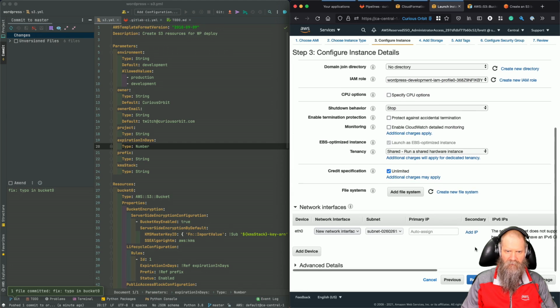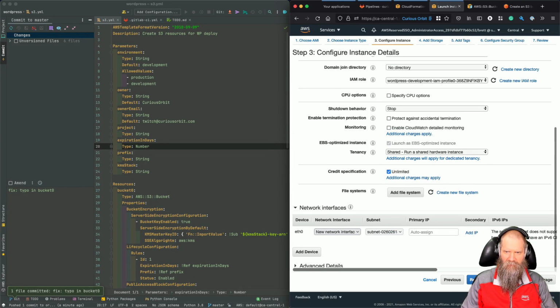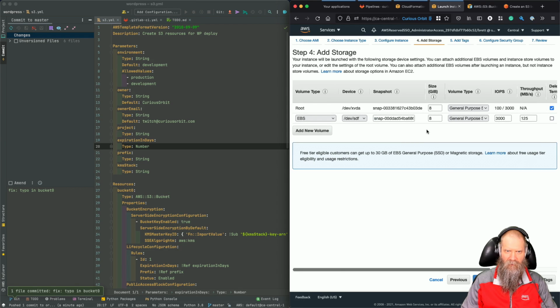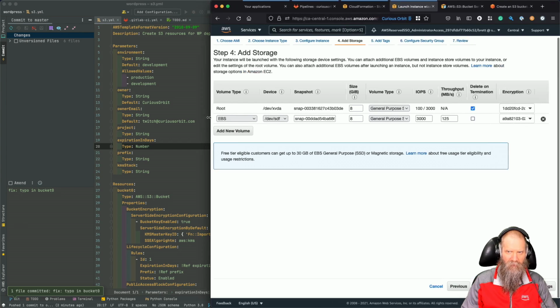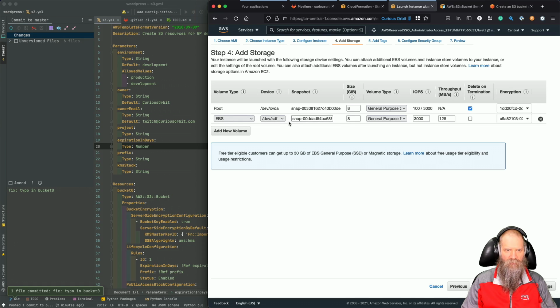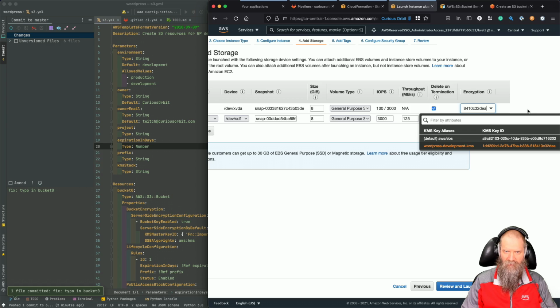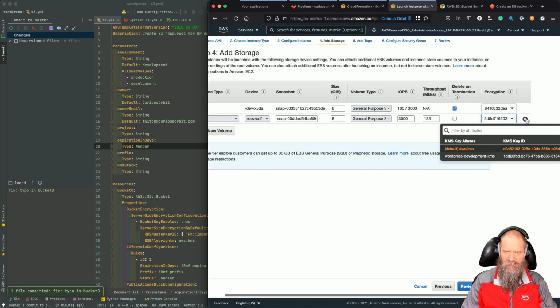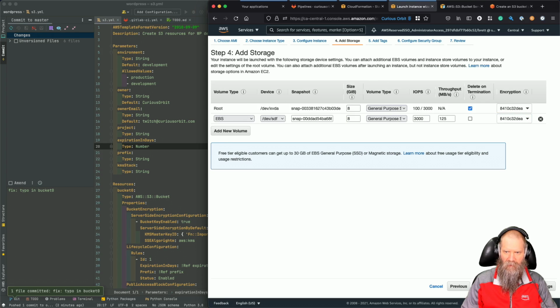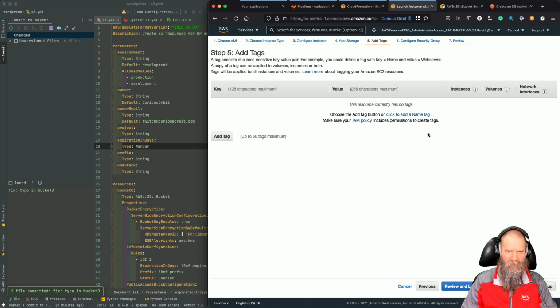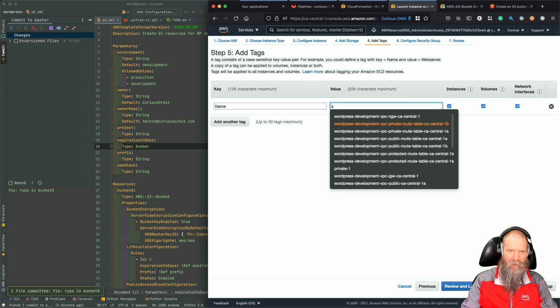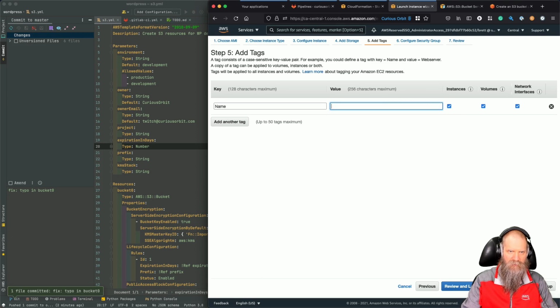The token, I don't know what just happened there. Say next. We added the additional volume as the logging device, or the log directory, so we'll leave that, and we're going to make sure we're using the right key. All right, add tags. So we'll just call this WP-AMI again.